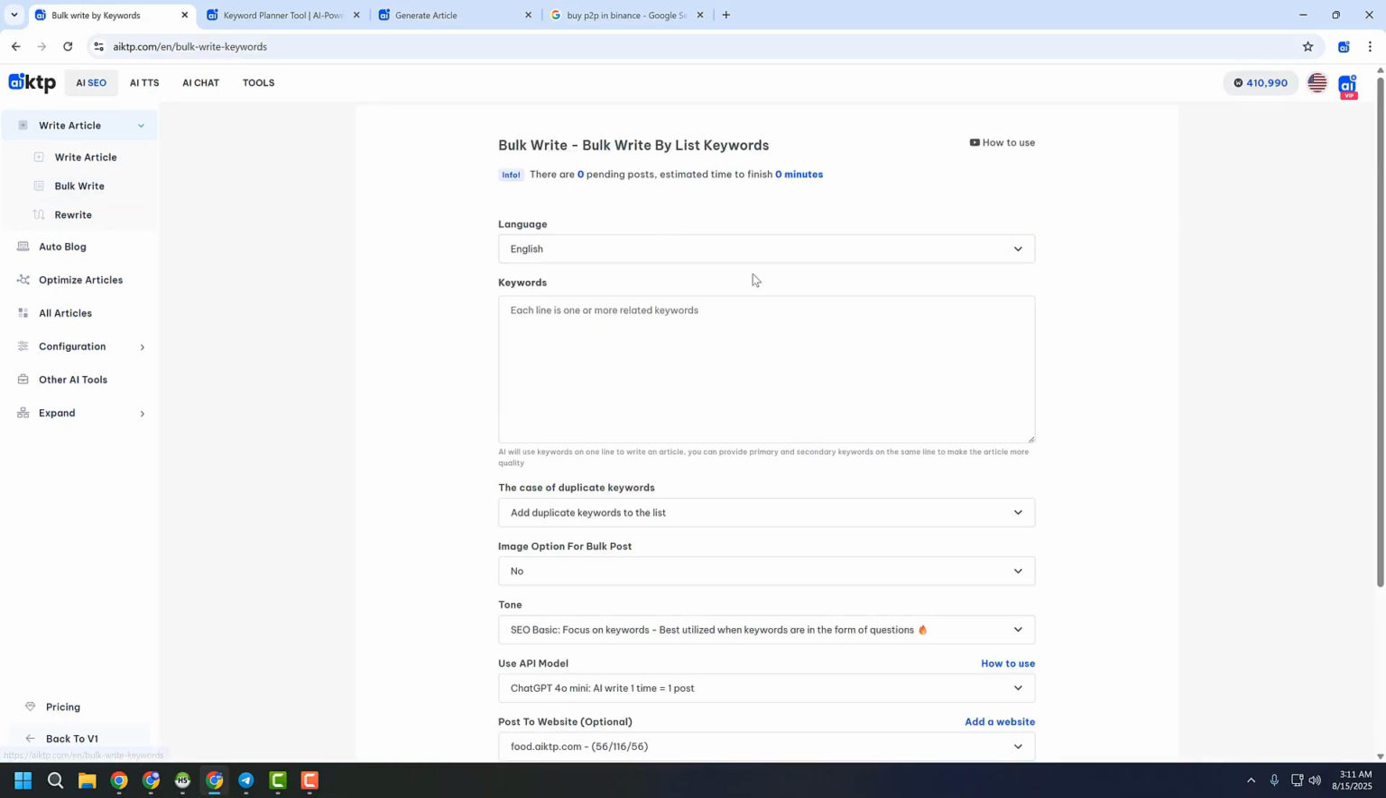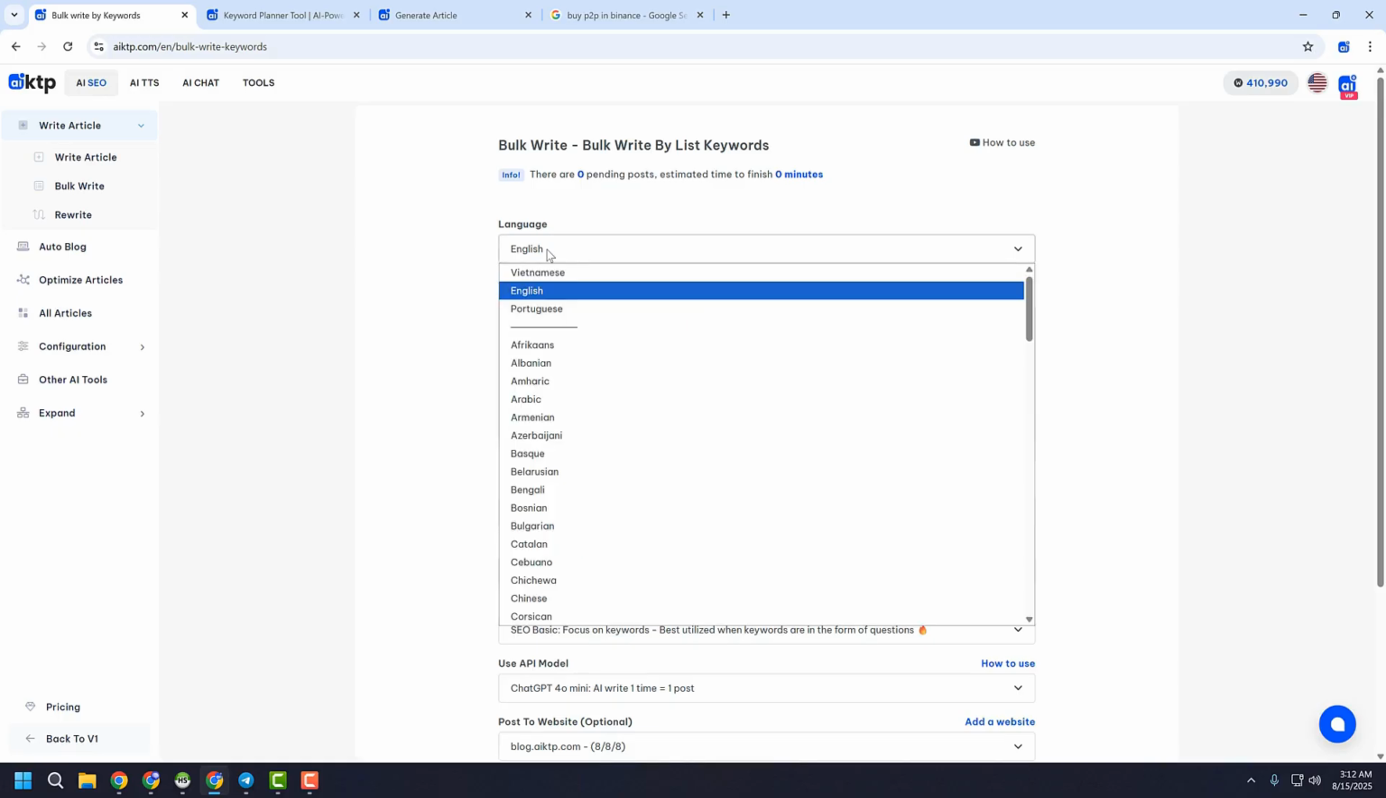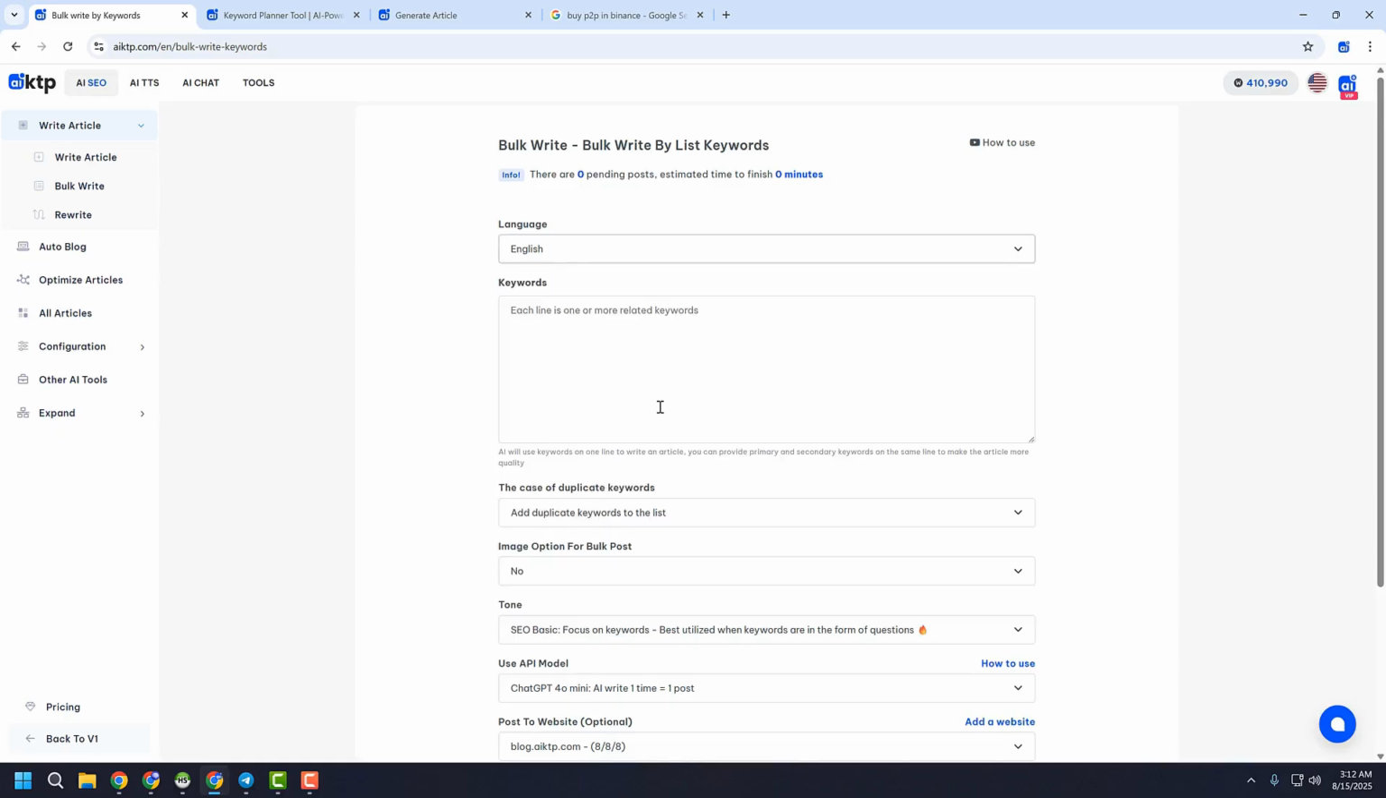So, in the Write by Keyword mode, when you use this feature, it's a bulk writing function, meaning you provide keywords, multiple keywords, and the AI will write articles one by one based on each keyword you provide. When you look at this mode, you'll immediately see that the first option is the language selection. Here, you choose the language in which you want the article to be written.